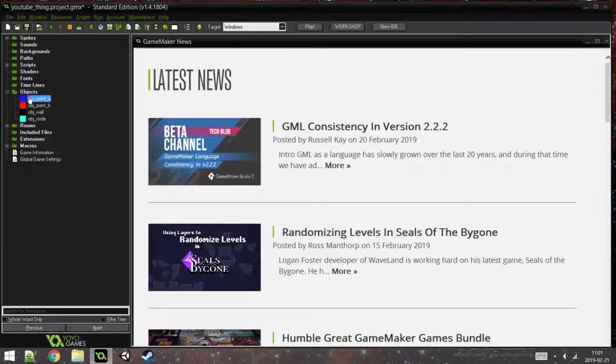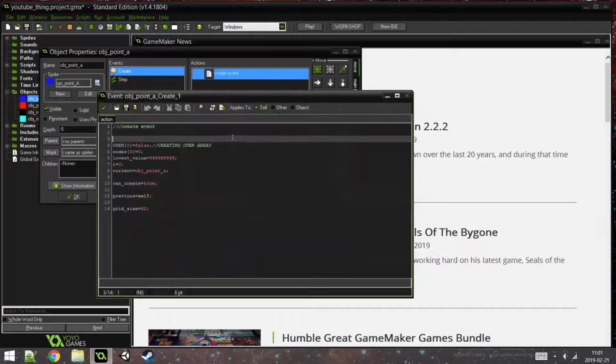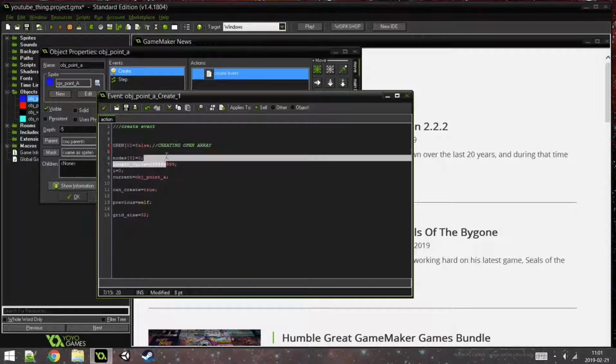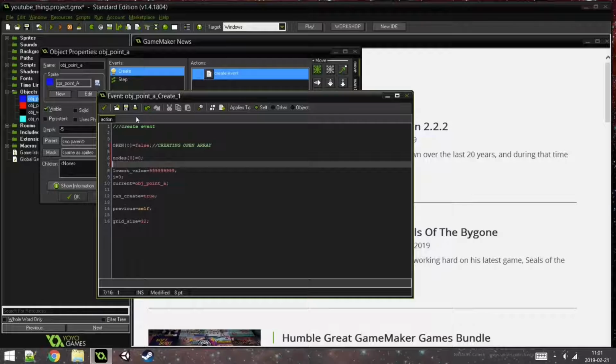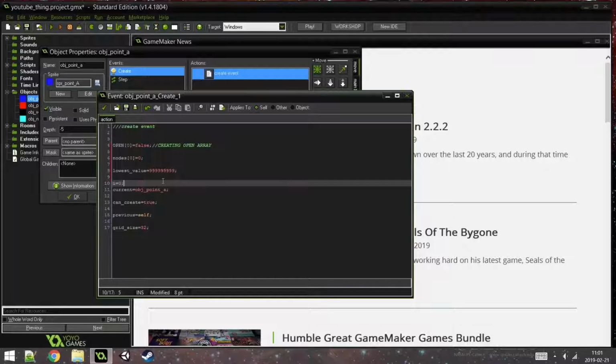Okay, go into obj_A and go into the create event. First, create an open array. This is going to be the array of the nodes that are going to be open and the ones that are going to be closed. Create a node array. It's going to be just all of the nodes we're going to have in total. And the lowest value, we're just going to set that to something really high, because it's going to be used for the node with the lowest F cost. That's going to be the one that we're going to be updating.